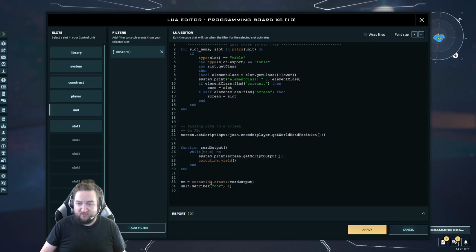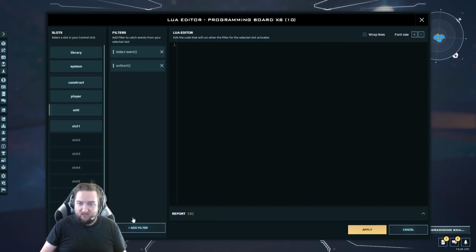So this is how you create a coroutine. Read output. Then we're going to set the timer for the coroutine. Not me. It's not a K. And then here we just go on timer core. And then here I have this block of code. Oh, no. That's not good. Not in there. In here, please.